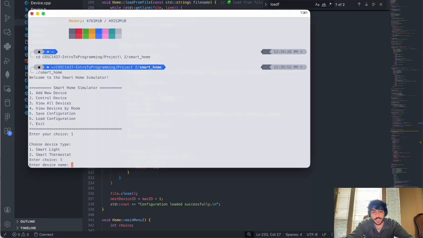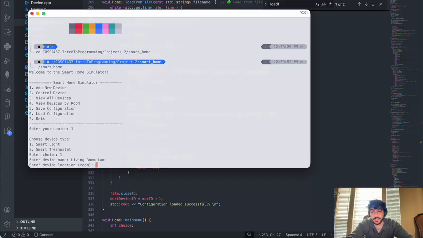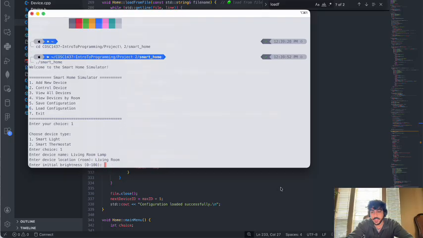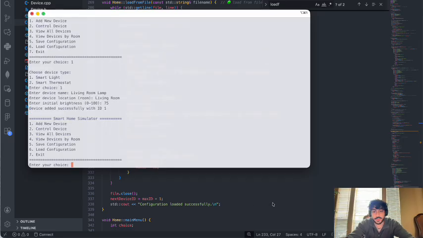And then I want to add a smart light, so I'll press 1, enter, and then I want to name it living room lamp, and for the device room, I want it to be in the living room. Cool. Now I can set my initial brightness. I think I'll go with 75. I don't want it too bright.